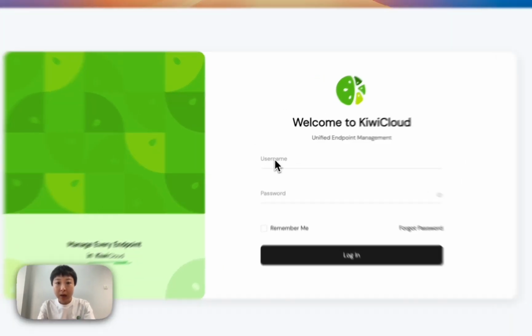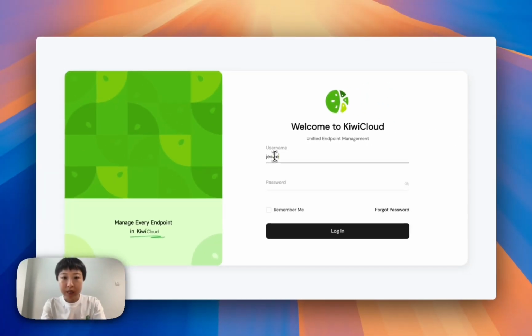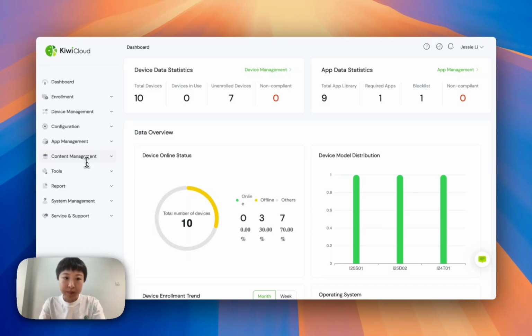So here for the demo, I will directly log in with my credentials. First, I will input my username, it's my email address, and password. Here, I enter into the KiwiCloud console dashboard. On the left side, you can see the menu. Here are all the functions that we will use in the following sessions.